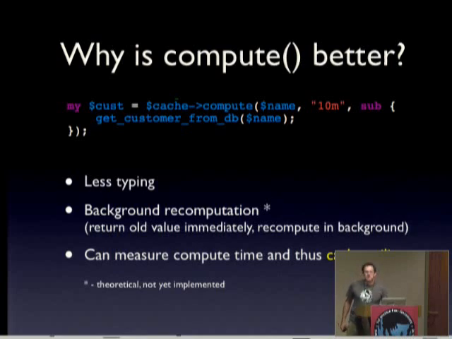So the mystery of why compute is better that I mentioned earlier. Yes, it is less typing, absolutely. It has two other things that I like about it. One is that it makes possible background recomputation.